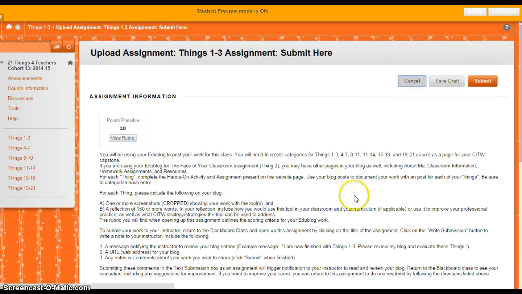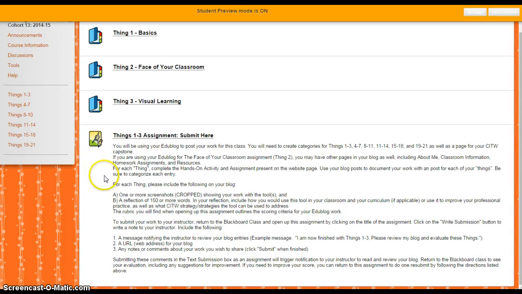I'm going to cancel this because what I want to share with you is that once you've submitted your assignment, you can return to this page and click on this title again to see any information that your instructor has posted after reviewing. Now your instructor will put a point value. Your instructor will also give you whatever suggestions for improvement you need, and that is how you will be able to review your grade. So it's the same title, clicking on the Things 1 to 3 assignment, to submit your assignment and to review the grade.